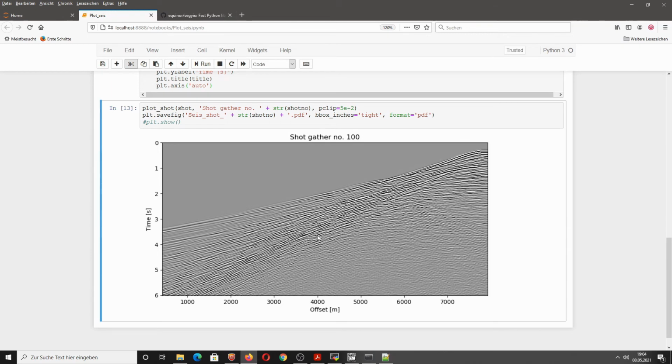Okay, so this seems to have worked quite nicely. So we now have synthetic seismograms for our Marmousi 2 model.